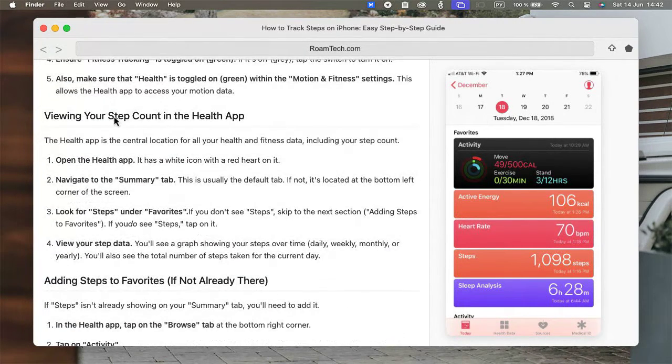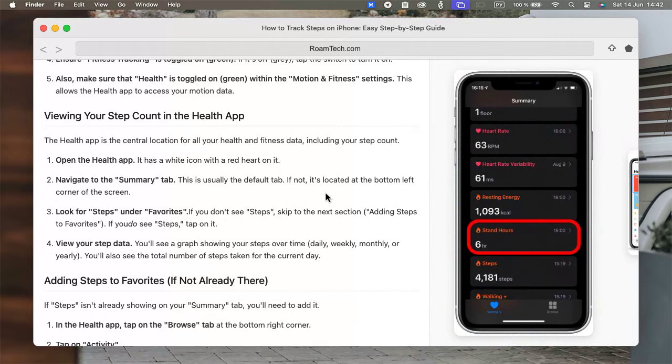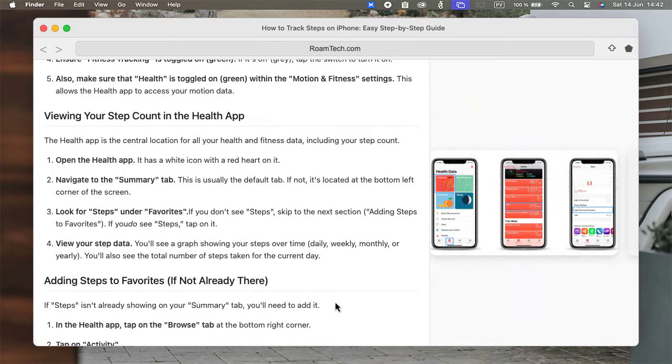Today we will be discussing how to track your steps on your iPhone. It's super easy and you might be surprised at how much your iPhone already does for you. In this video, we'll cover a couple of methods. First, we'll show you how to use the built-in health app to see your step count and activity. Then, we'll briefly touch on some third-party apps you can use for even more detailed tracking.